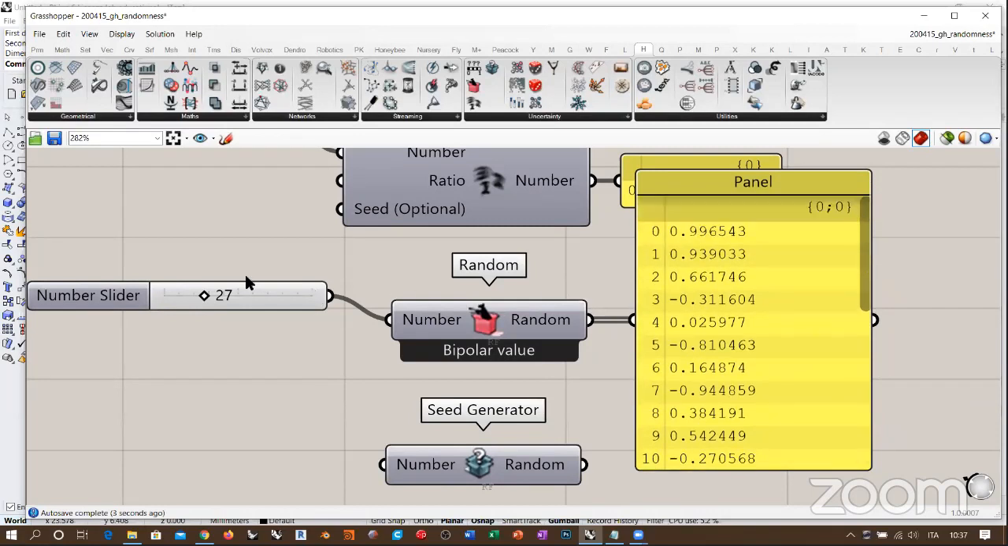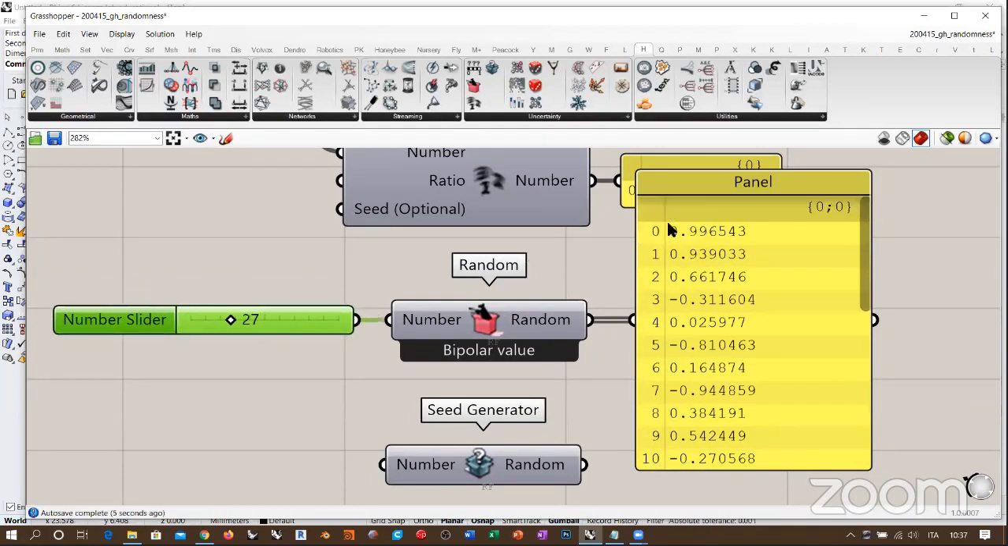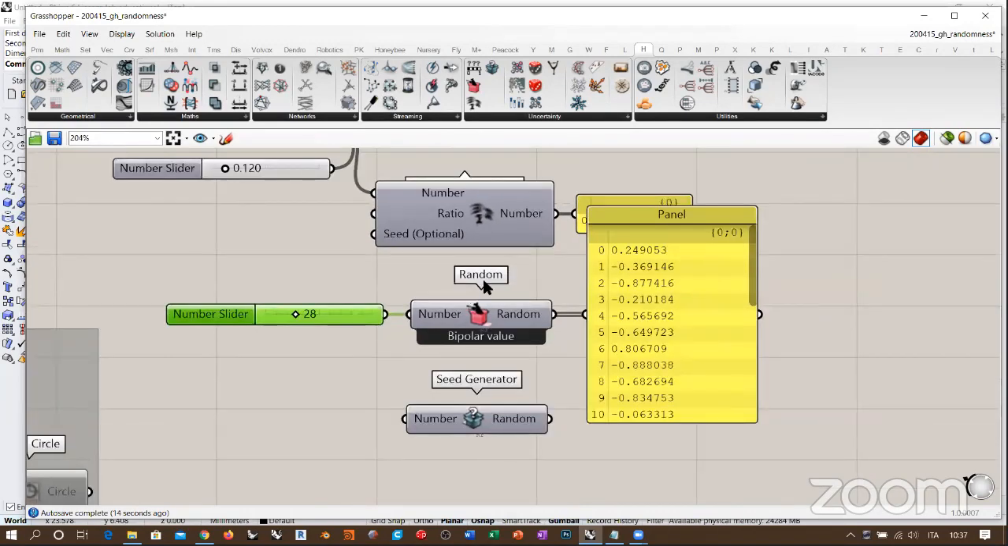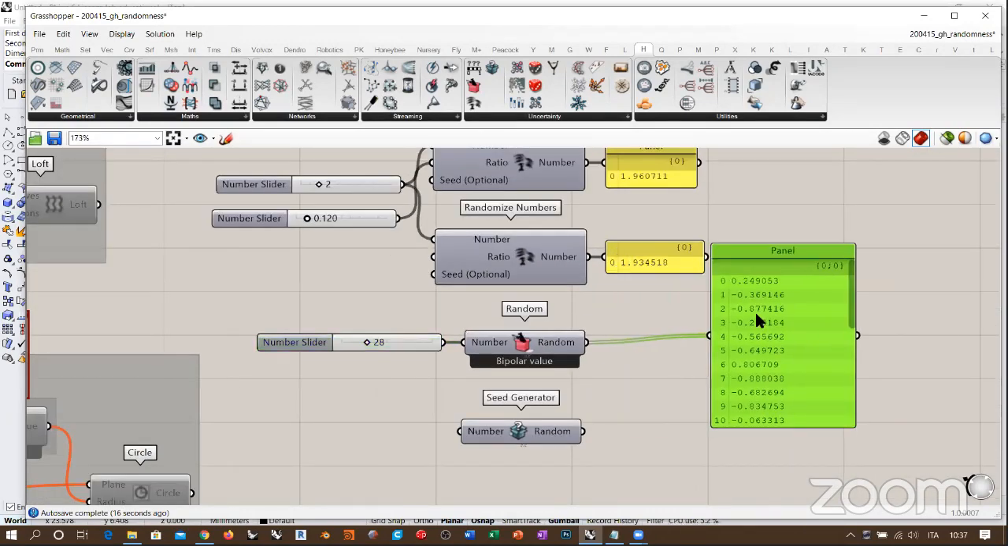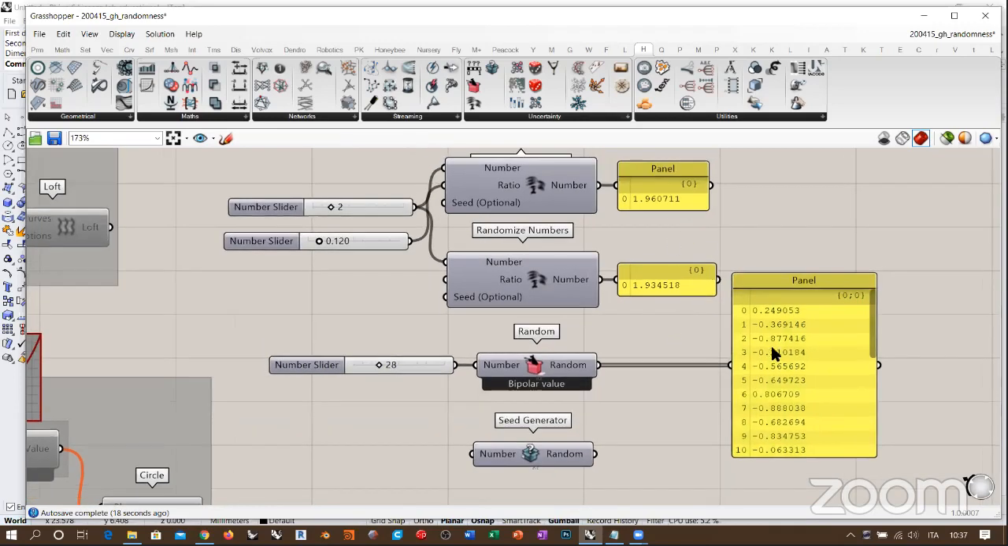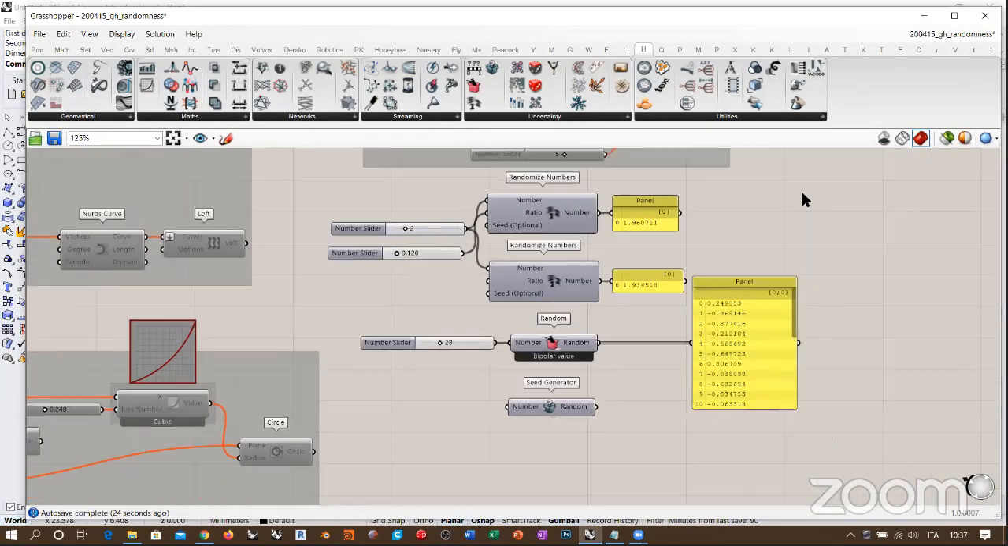Each time I change this value, for example, 27, the first value is 0.996. If I switch to 28, the first value is no longer 0.996. So you see that every change you make here gives you a different set of random values. Okay, so I prefer by far to work with this random generator rather than using standard Grasshopper components.